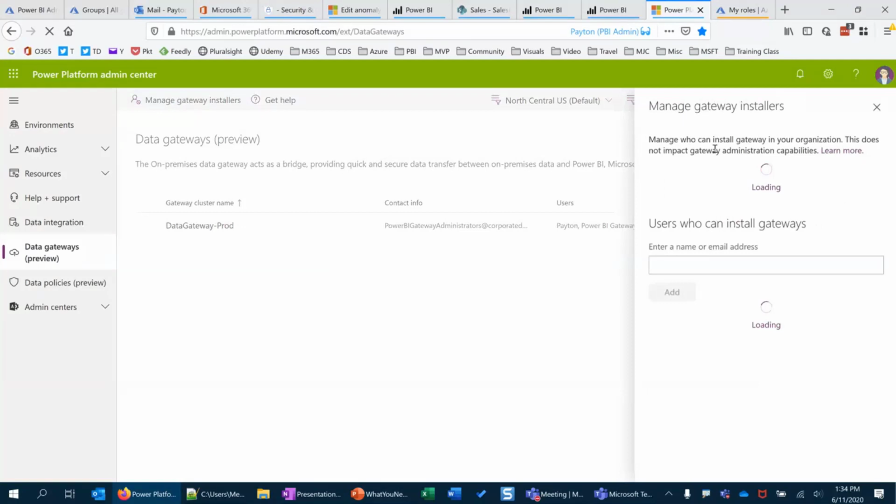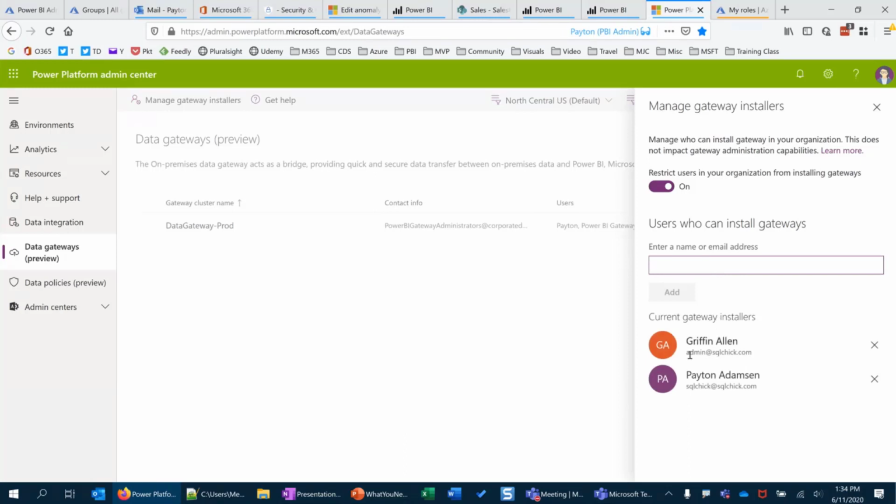But the thing that I really want to call your attention to is this ability to manage gateway installers. So here we are saying Griffin and Peyton are the two people who are allowed to install gateways in the organization, and I otherwise have it restricted. There's also in PowerShell some policies you can set to say, do I want to allow personal gateways, yes or no? So you can kind of use the list of gateway installers and those policies together to accomplish what you need to accomplish.